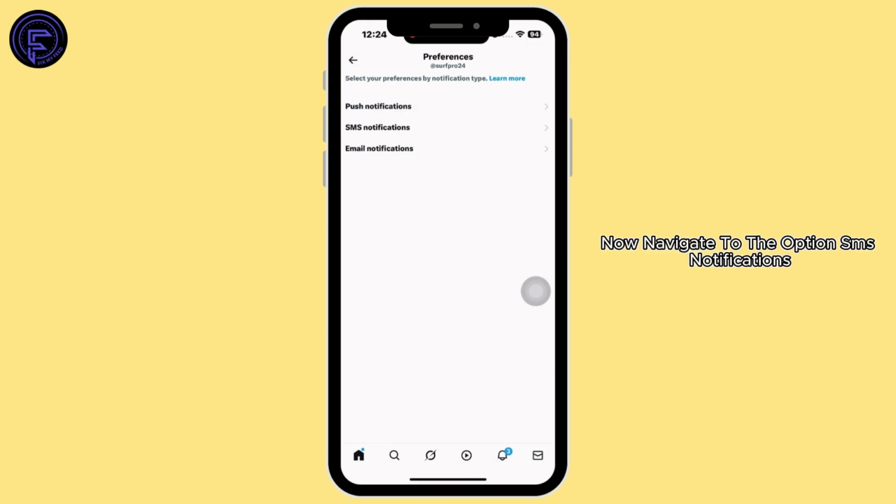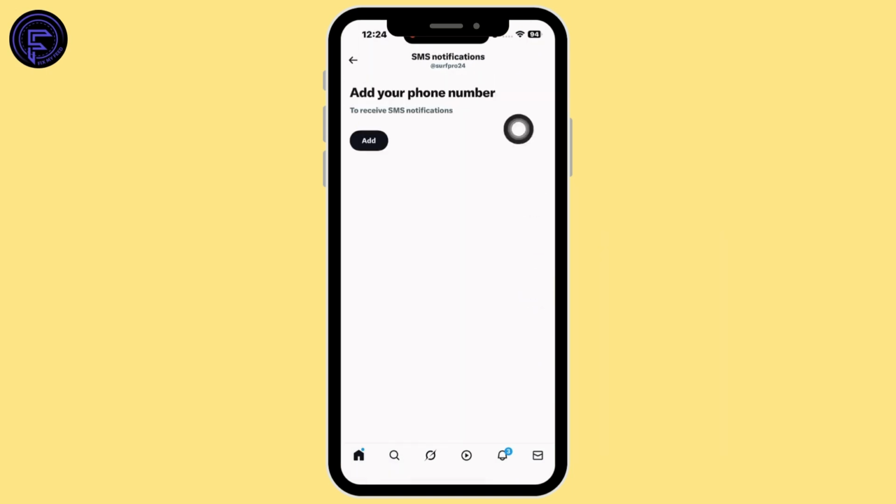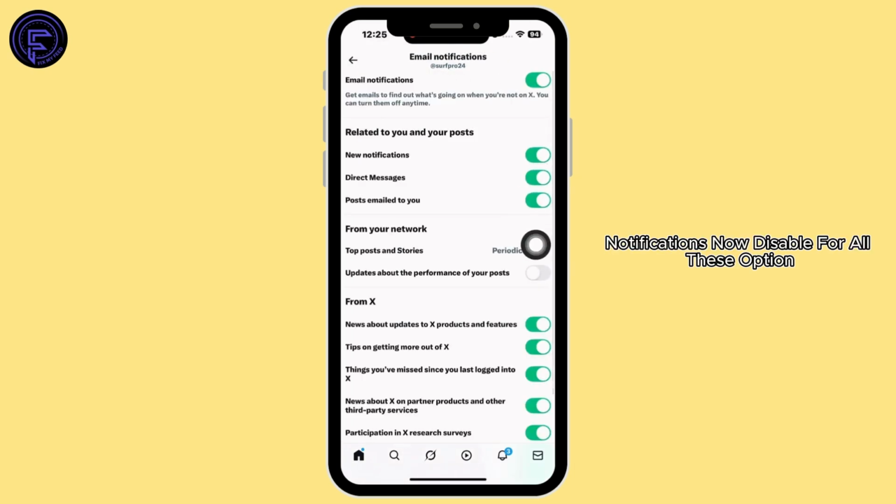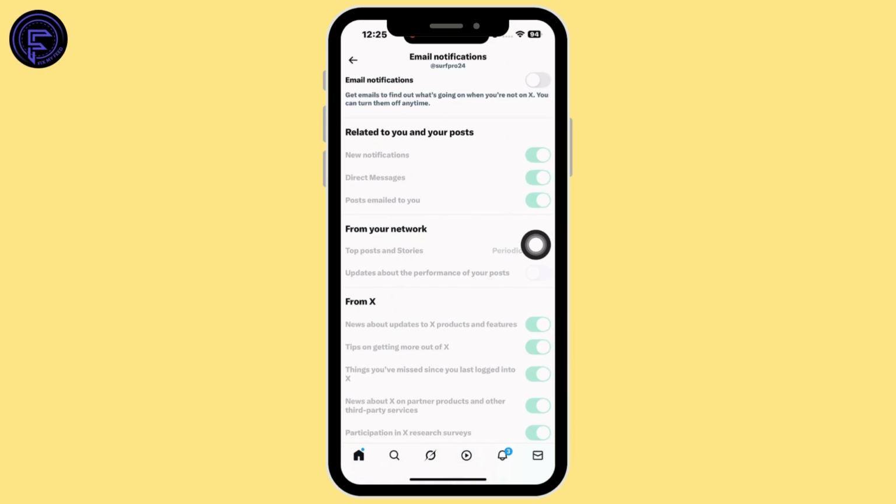Now navigate to the option SMS notifications. If you have added your phone number, you'll be receiving SMS notifications. You'll get the option of disable. Click on that. Now click on the option email notifications. Now disable all these options. So this way you can easily turn off Twitter or X notification on Android or iPhone.